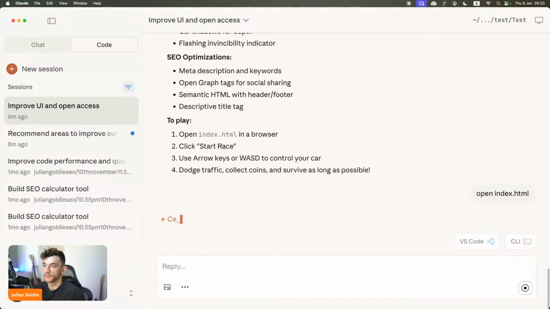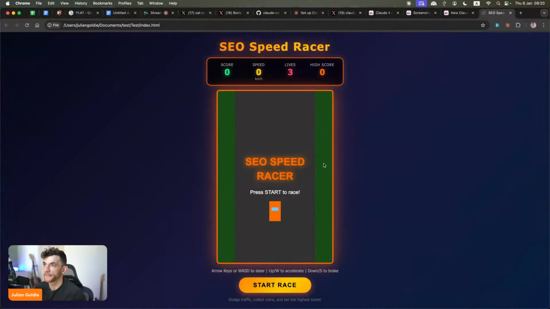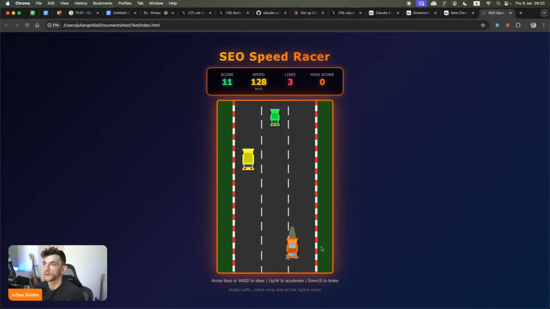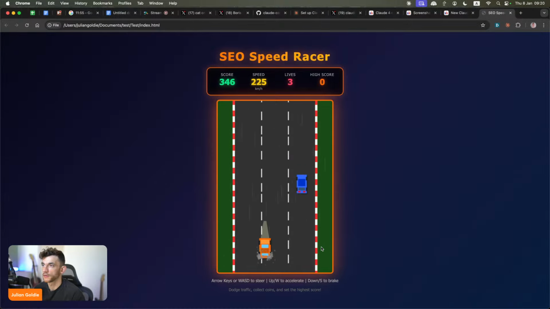index HTML, so open index HTML, we don't allow that. And now we've got the game ready to go. And there we go. So I think it's just a much more accessible way to use Claude Code with a better UI, and everything else.